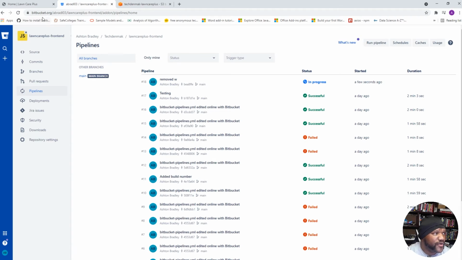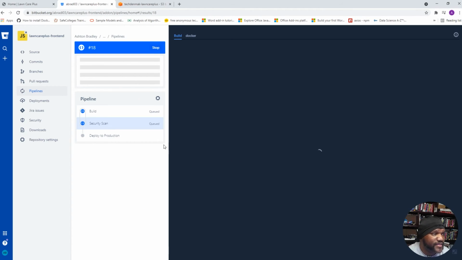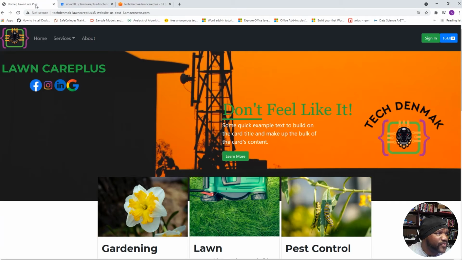If we go here, look at that. It's running my actual pipeline. What my pipeline is going to do is send it to the S3 bucket. And what I want you to do is pay attention to this build number right here.